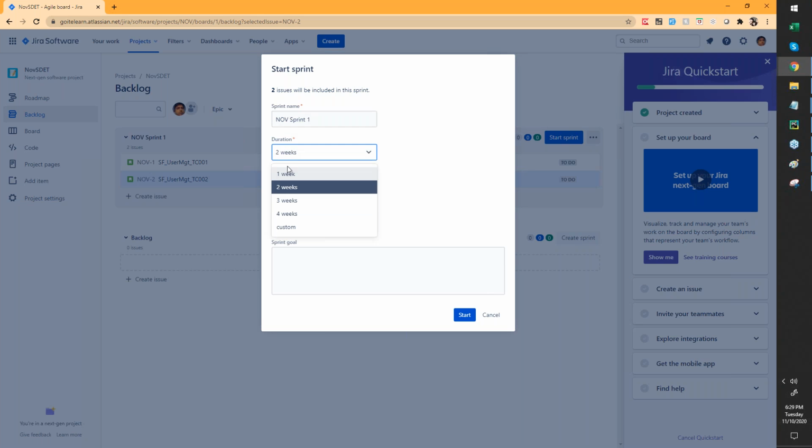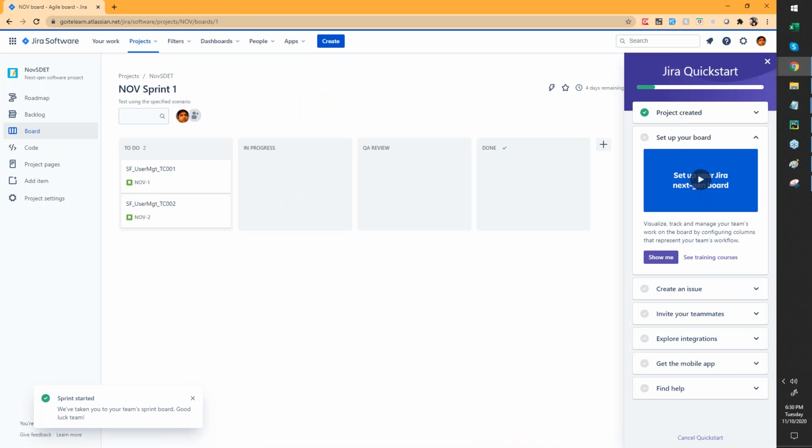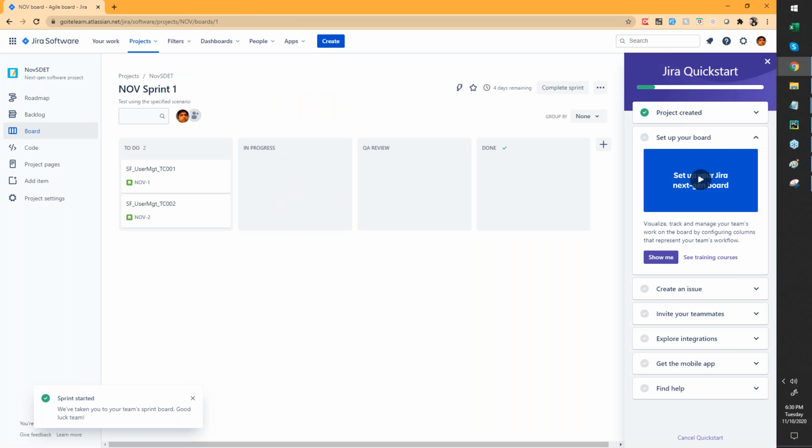So here I'm saying that it's a 1 week sprint or a 2 week sprint. So it should be able to pick the dates accordingly of when we think this will end. Or you can put your custom dates and that's fine. Let's say it's a 1 week sprint. Sprint goal is to test using the specified scenario. And just start.